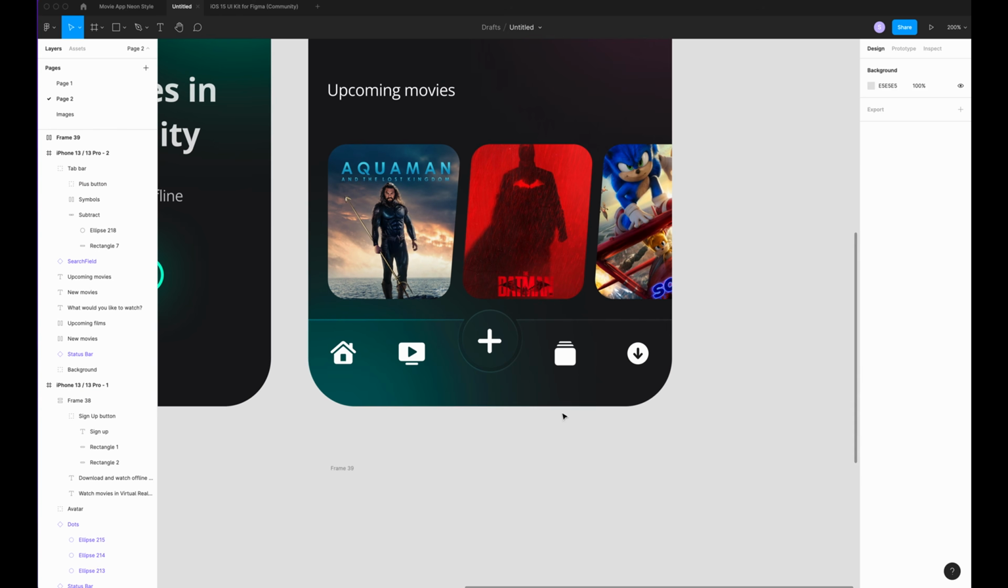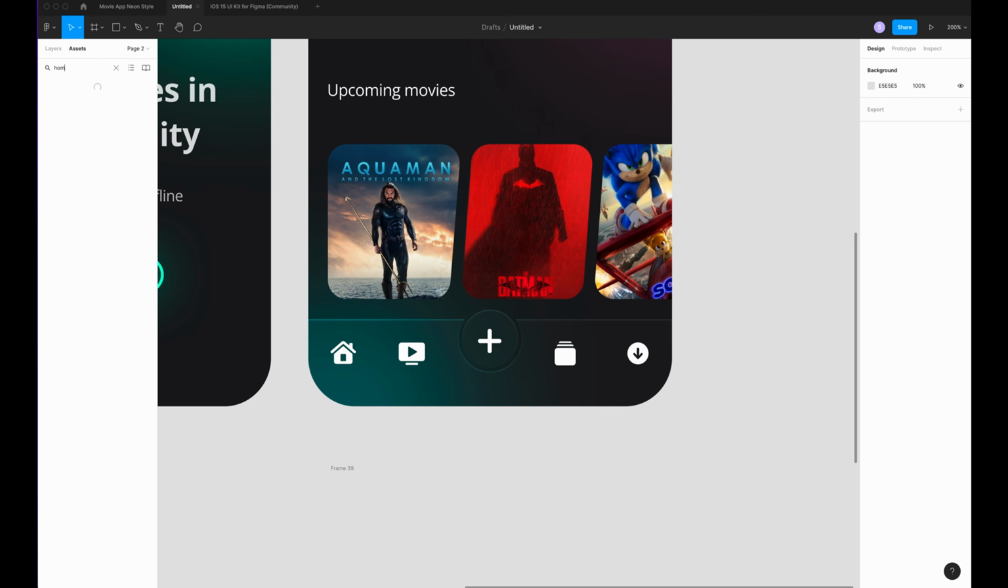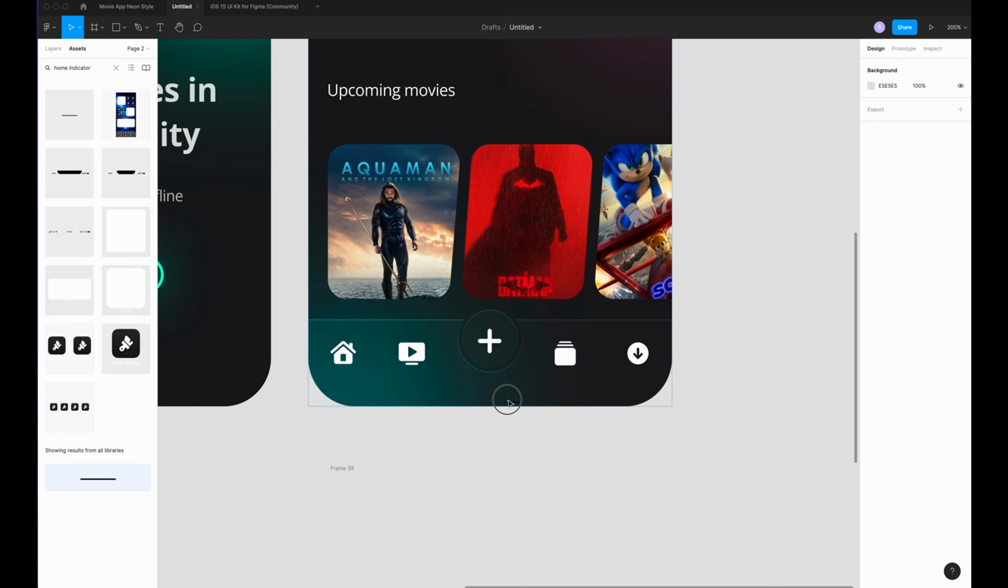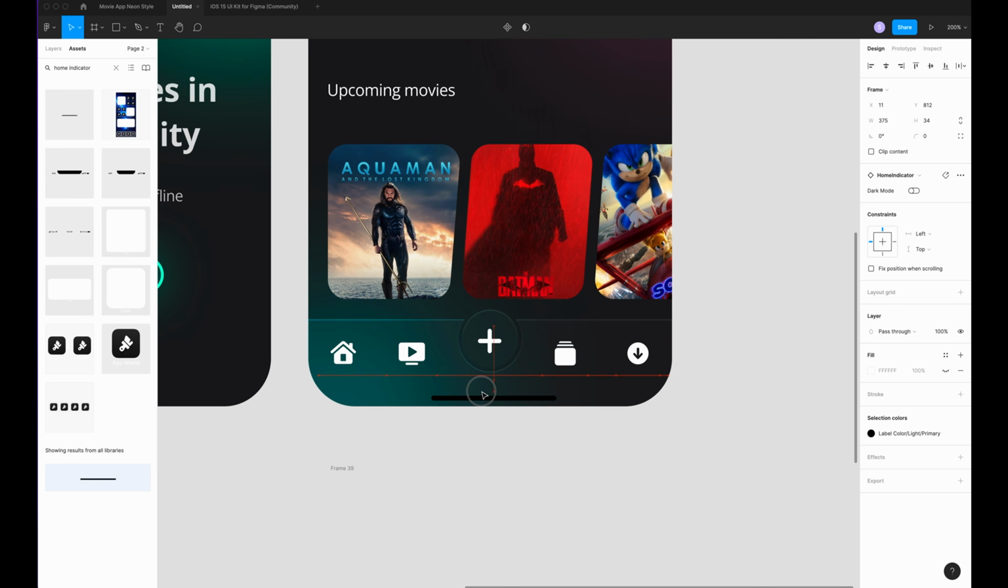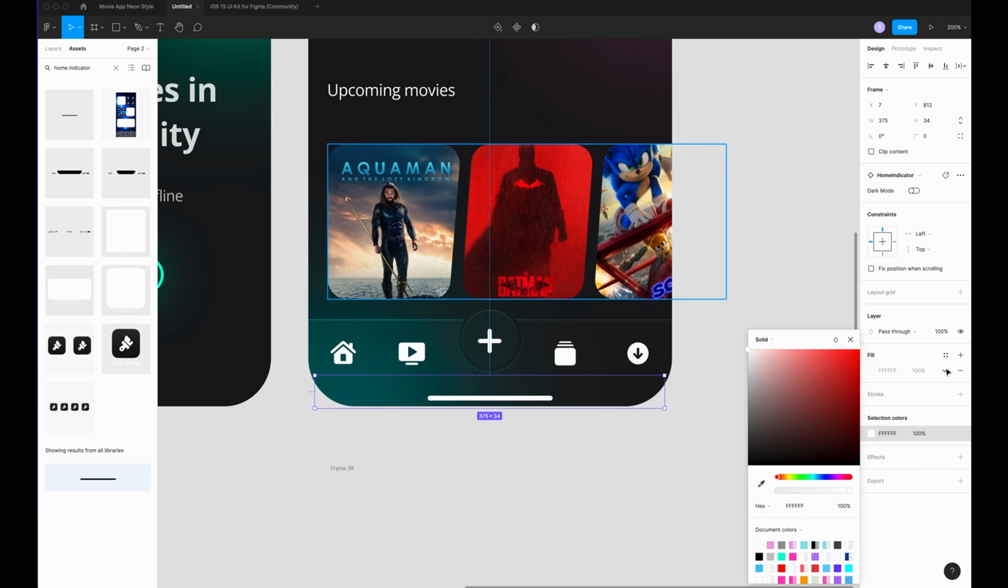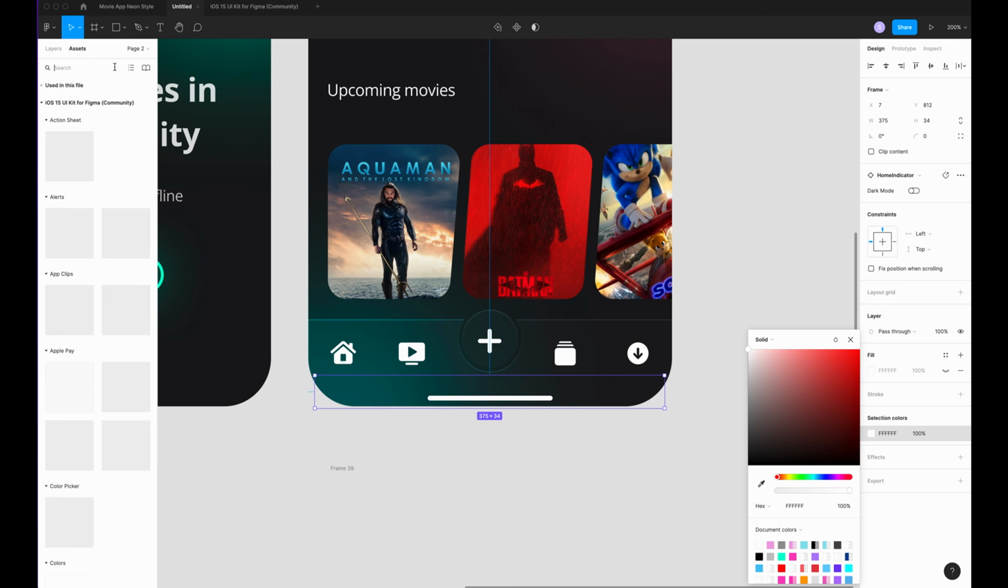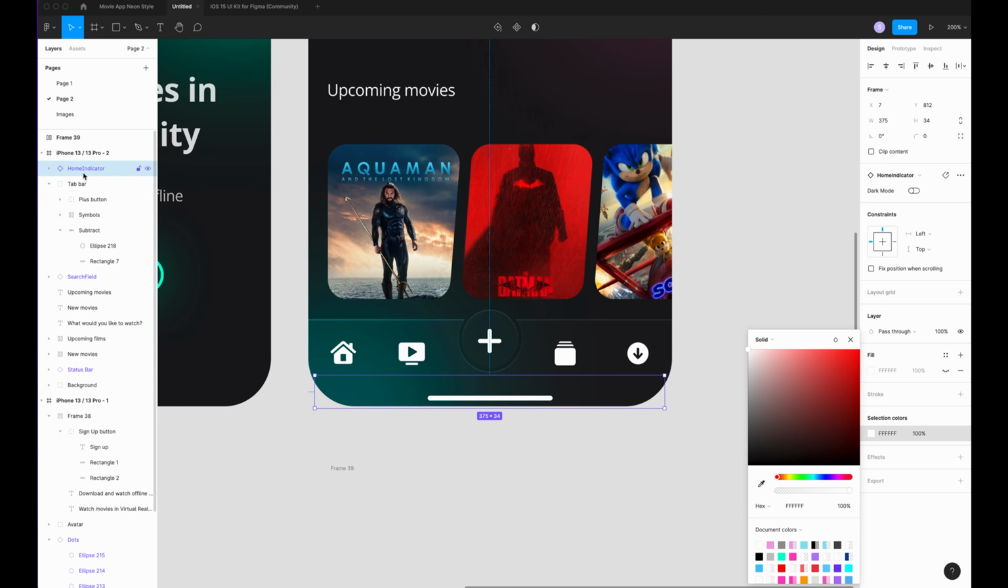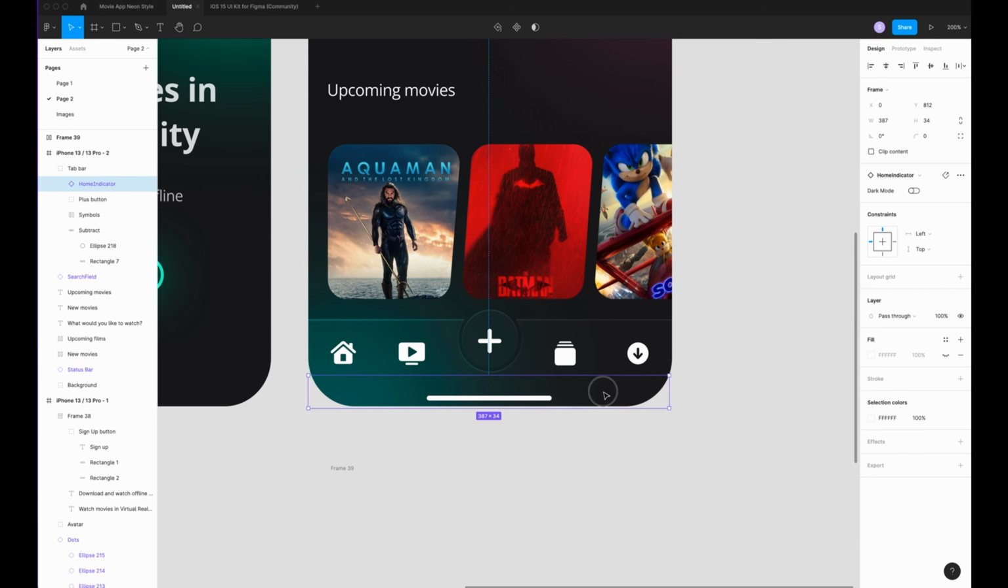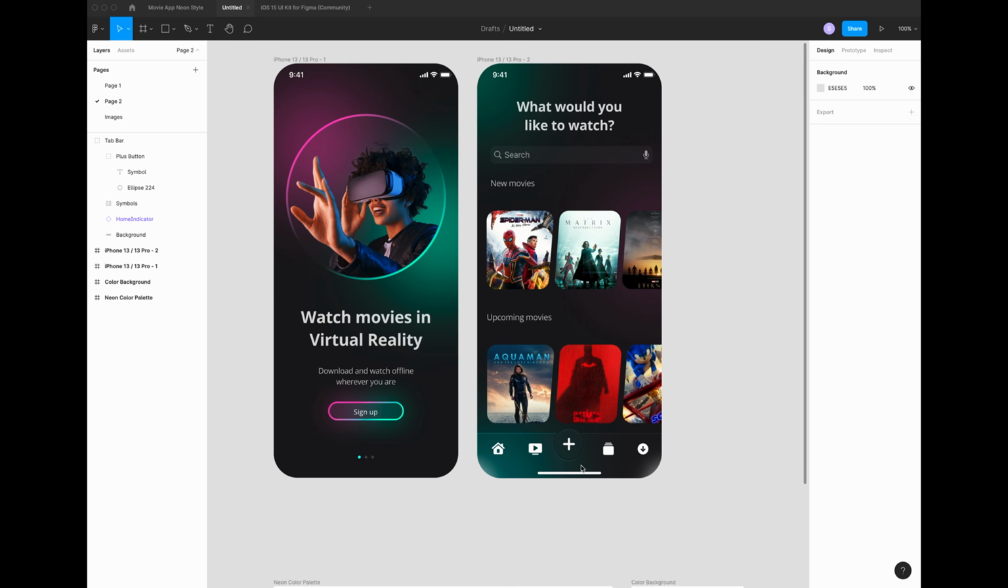I'm gonna add a home indicator. Go to assets, indicator. Change the color. So detach it, change the color to white. Put it again in the frame. Let's take the plus button.